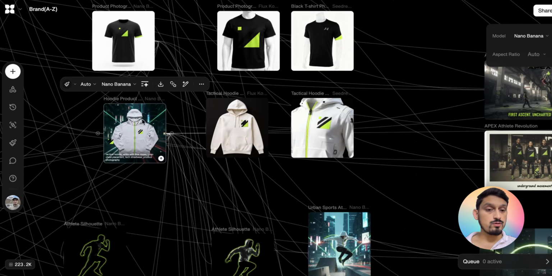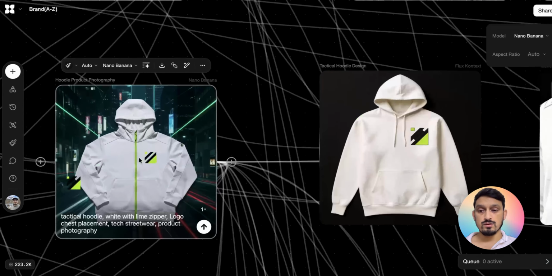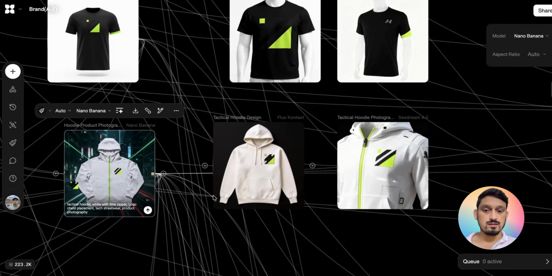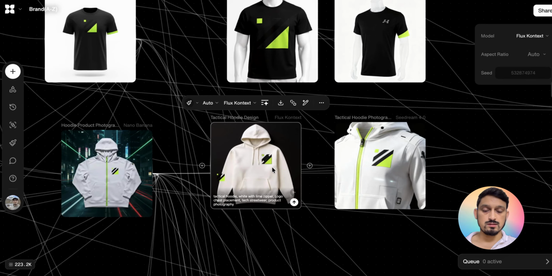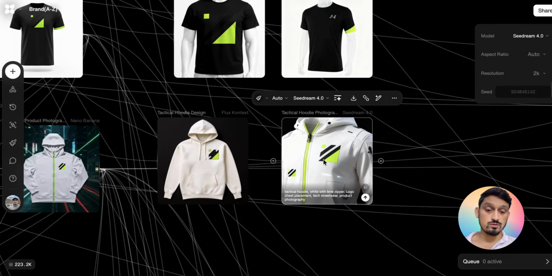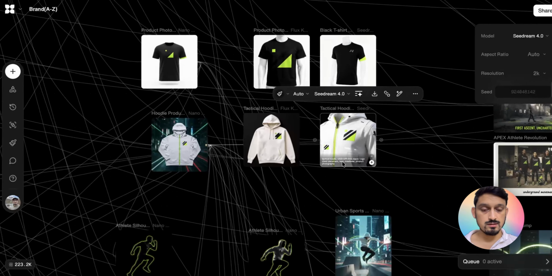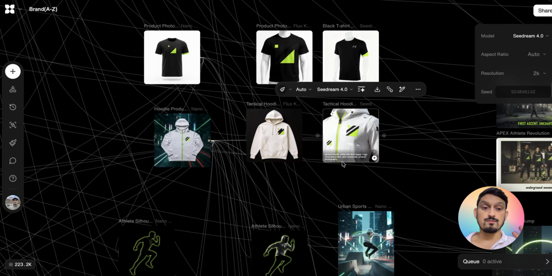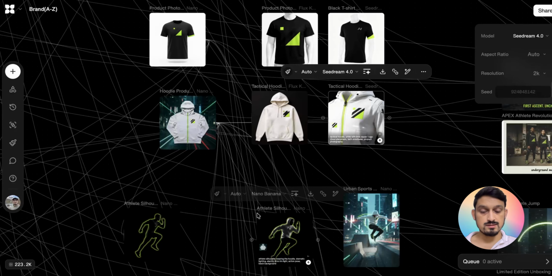Then I wanted to create another product, which is a hoodie here. A white color hoodie with this green lime zipper, and our logo placed seamlessly. Flux Context did not do well in this case. Dream did a good job, but it is not a full image, so I dropped it wherever I have used this hoodie, and I will show you where. It will all make sense.